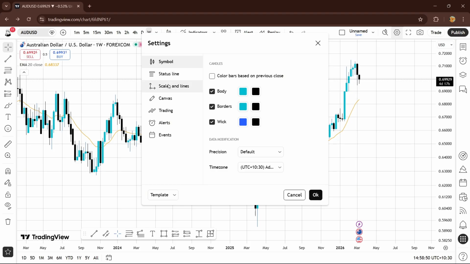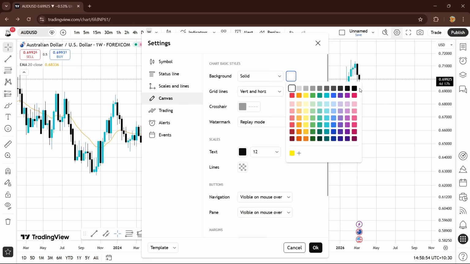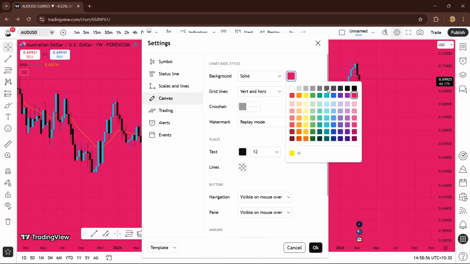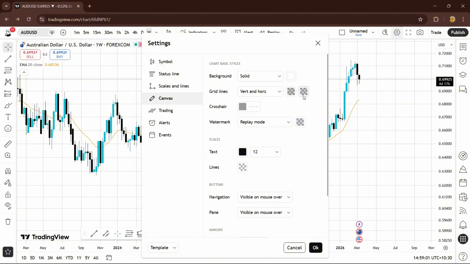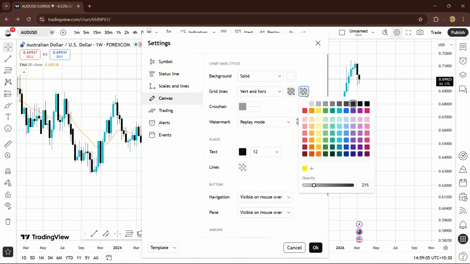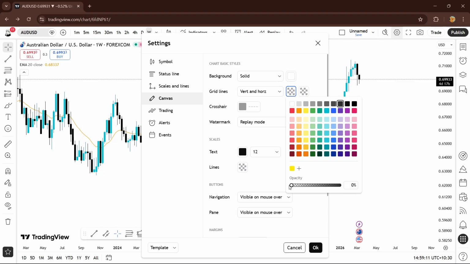Now let's talk about background color. Go to the Appearance tab. Here you can change the background from white to black or to any custom color you prefer. A lot of traders use dark mode because it reduces eye strain, especially at night. But this is personal preference. If you trade during the day and prefer a lighter screen, that's completely fine. Just make sure the contrast between your candles and background is clear. You should never struggle to see price clearly.